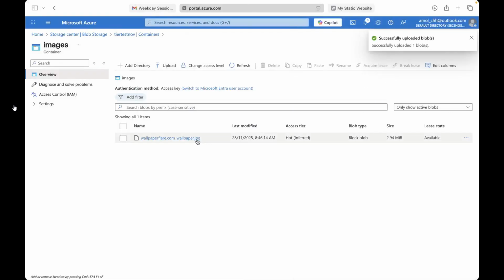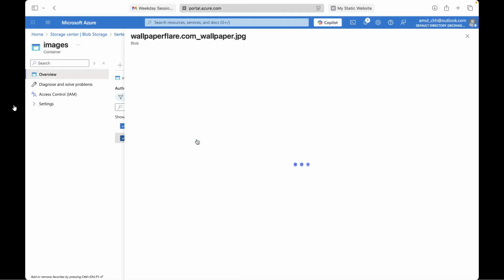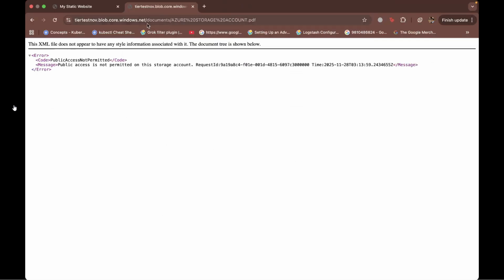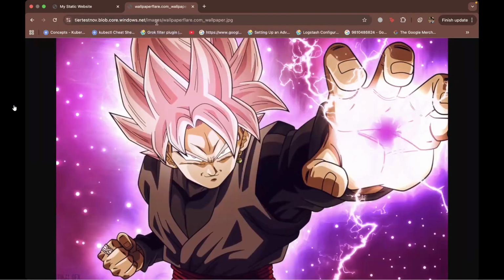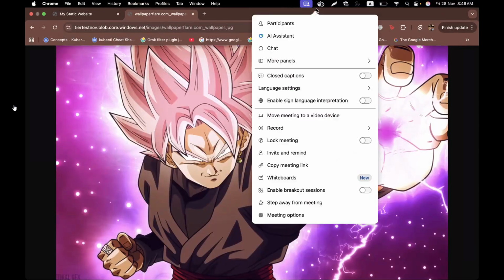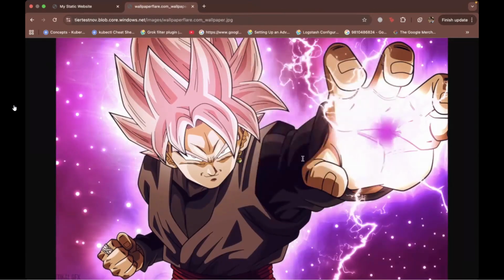So this is uploaded. Now let's try to access the document with the URL that will be generated. Let me copy this and let's go to our web browser. Okay, see, now this is accessible over the internet because we have selected the anonymous user access or the blob user access.